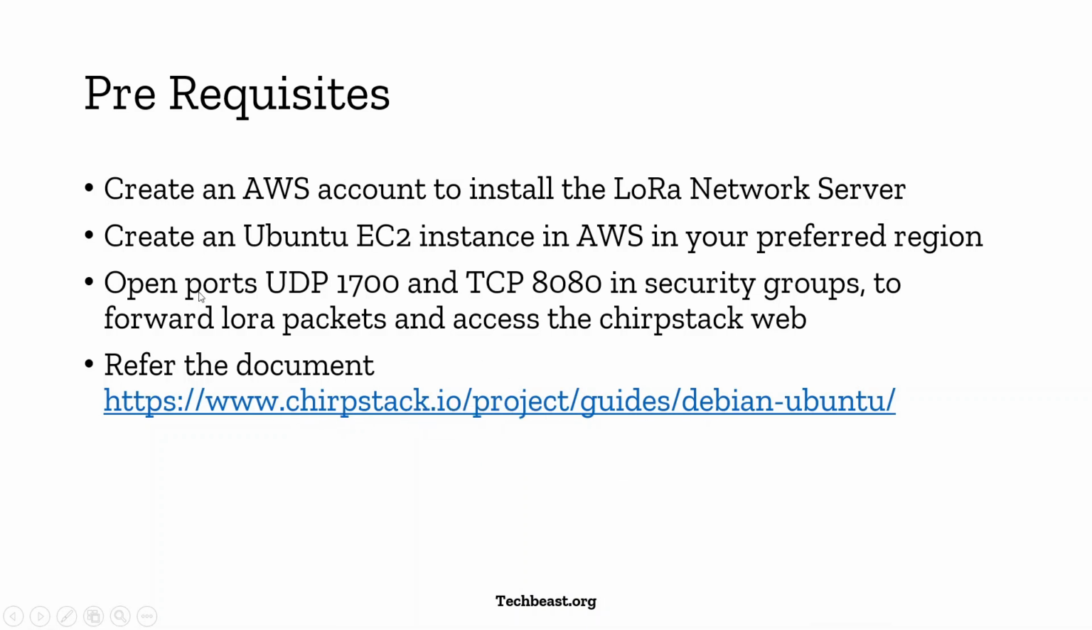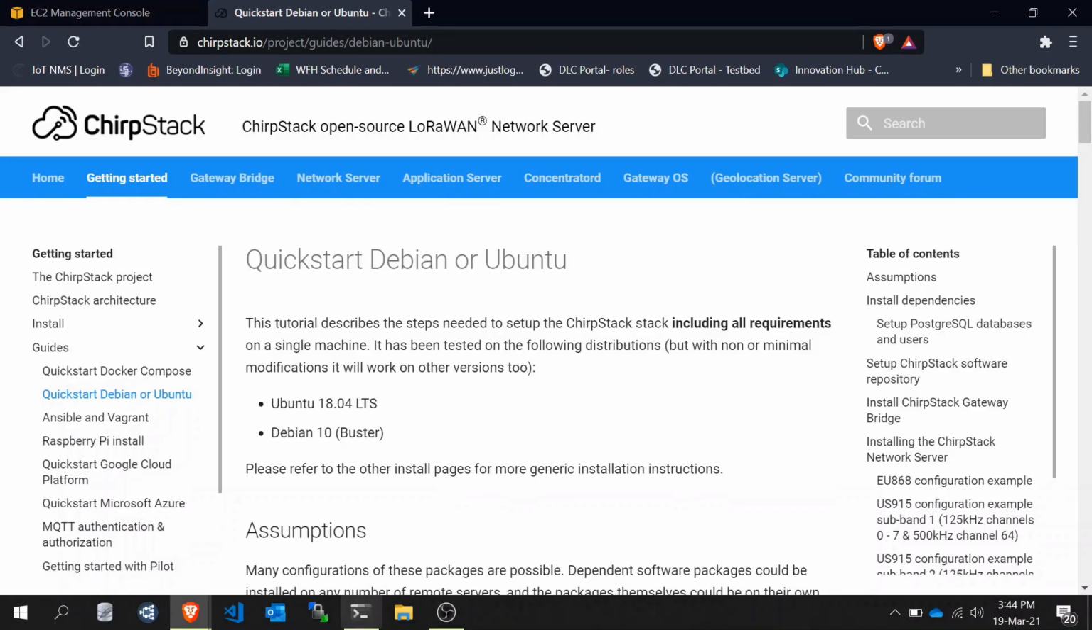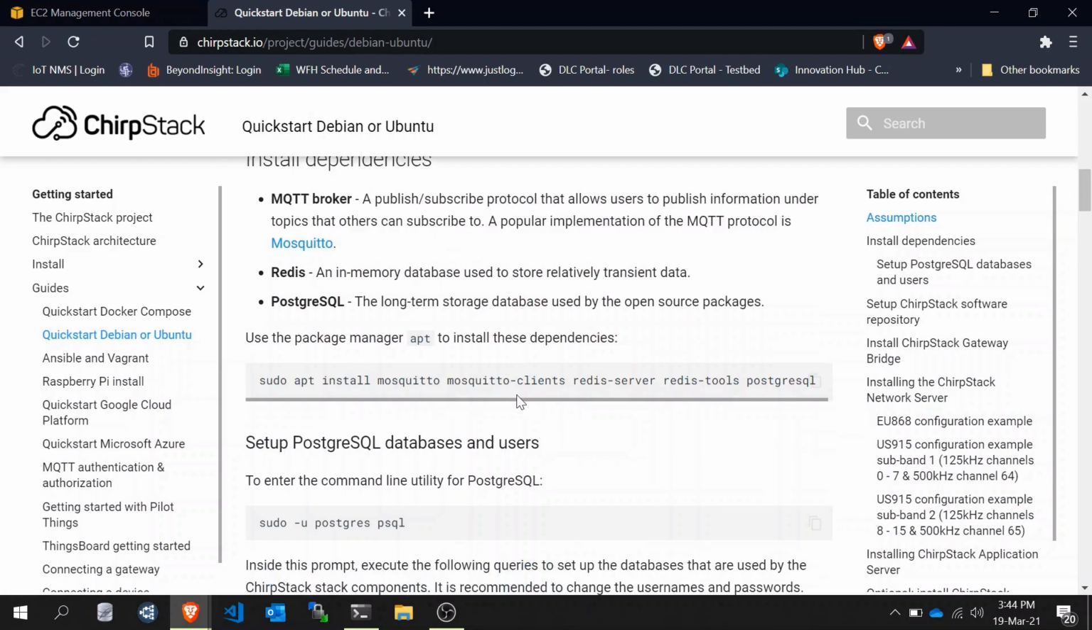The documentation is really very clear, so we are just going to follow it to install the LoRa network server in AWS. The best way to learn things is getting your hands dirty, so let's move on to install the public LoRa network server in AWS. ChirpStack has given clear documentation, so you can go to getting started, click on quick start Debian or Ubuntu installation, and follow the steps.